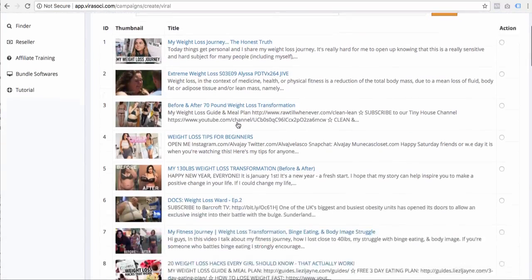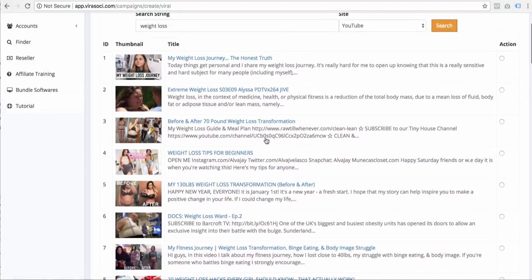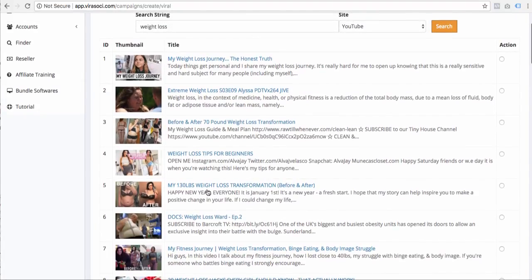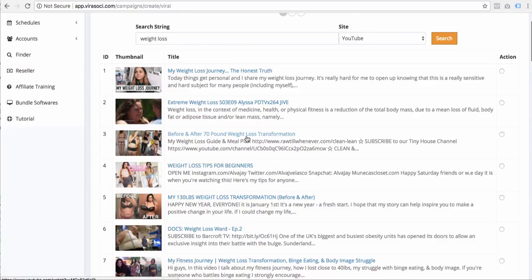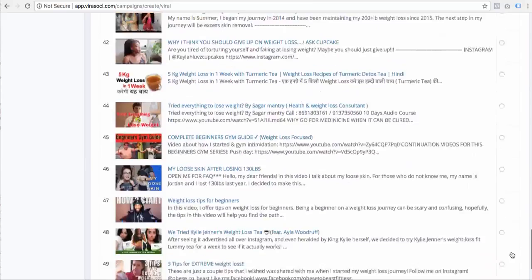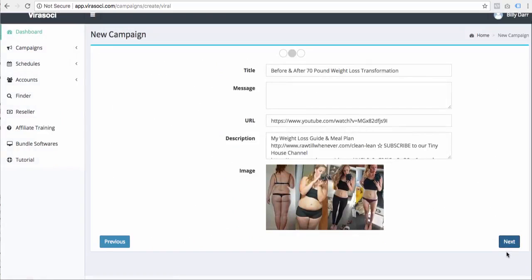So it pulls in all these different pieces of videos or viral content if you want. So this one, for example, before and after 70 pound weight loss transformation. So we can select that. We go down, we can click on next. What it does is it pulls the image automatically. That's the actual video. It gives you a title.